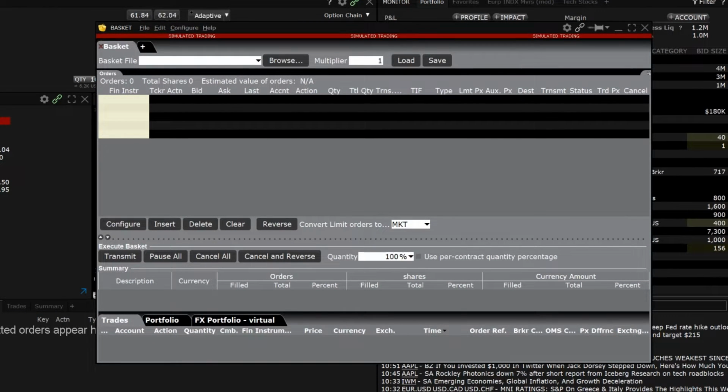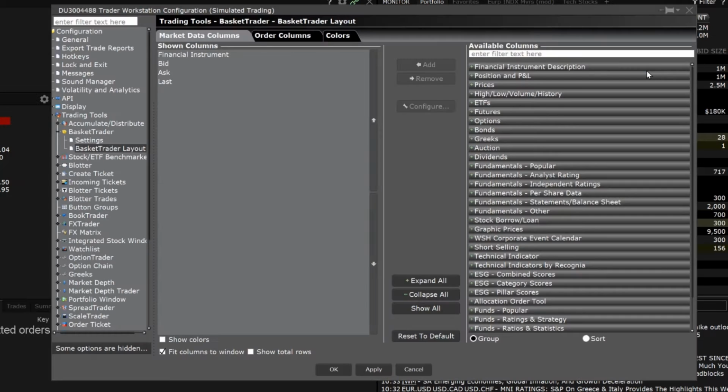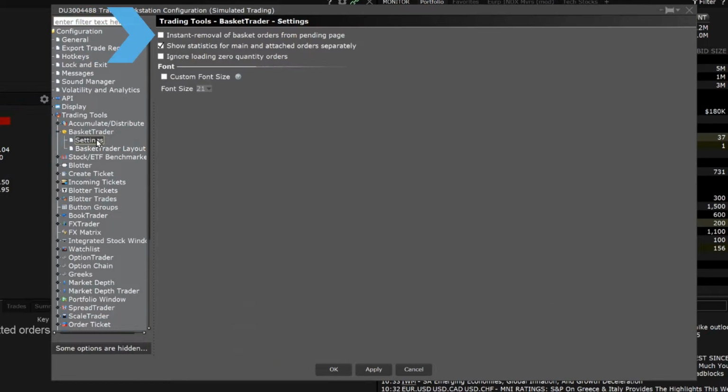You can configure the settings and data column layout of the BasketTrader by clicking on the Configure Wrench icon in the top right-hand corner of the screen. Click on Settings on the left-hand side to choose whether to instantly remove basket orders from the pending page, show statistics for main and attached orders separately, ignore loading zero quantity orders, and adjust the font size.